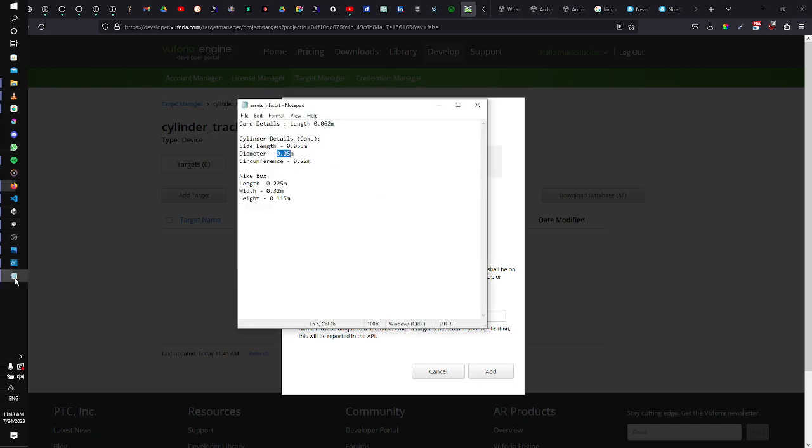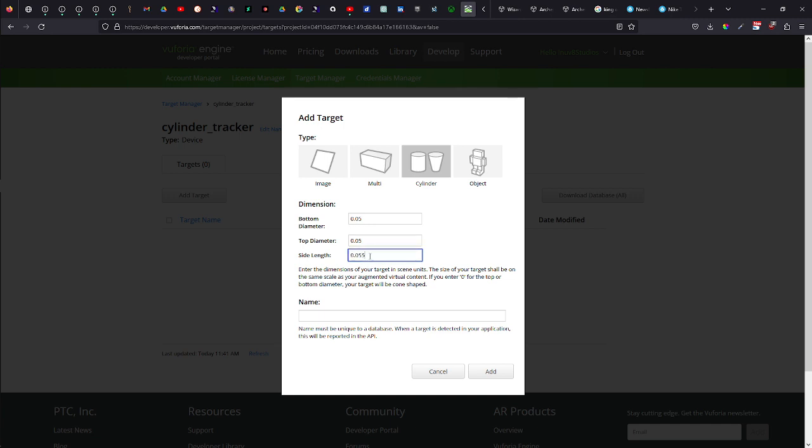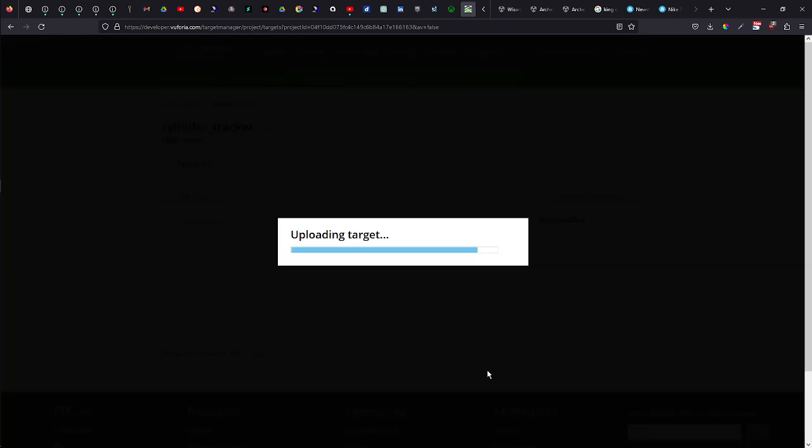For the side length, we're going to be using 0.055 meters. You want to make sure that you have the right measurement for the cylinder you are working with. Make sure you have the right measurement for your cylinder. And then we're just going to name this Coca. They won't let me use space, so I'm just going to say underscore cola. So Coca-Cola. All right, and then add.